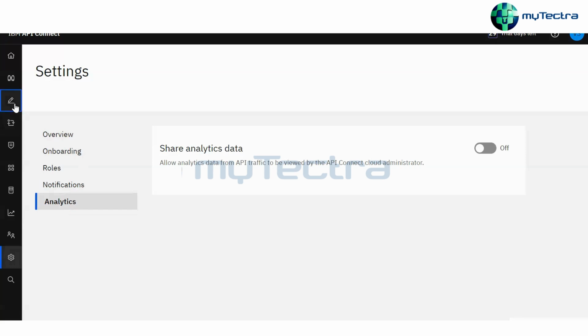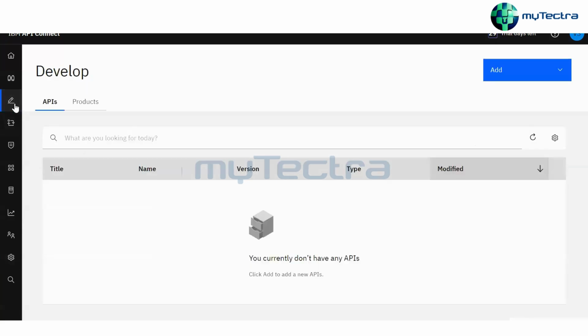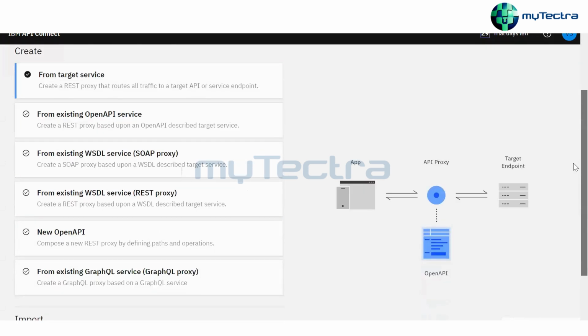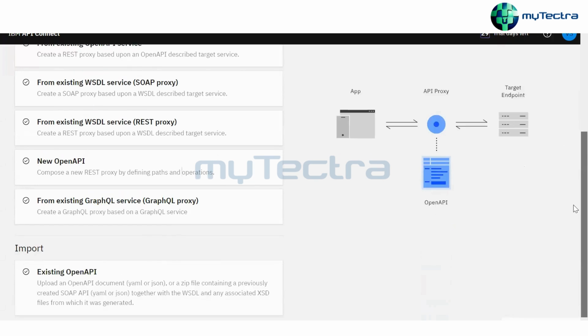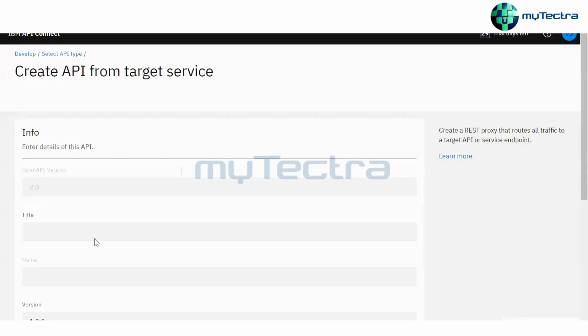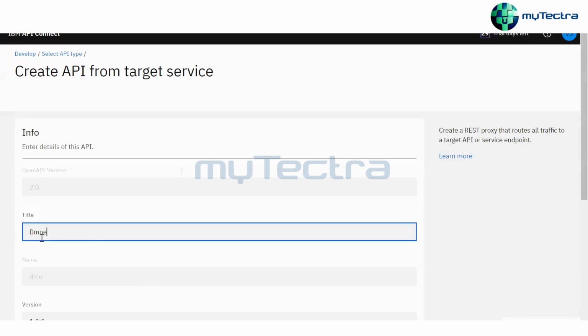So majorly we'll focus on the API. When we create any API, what are the parts of it and everything that you can see when you click on that API. Right now I'll just create a random API to give you an overview. Suppose I'm giving an API name as demo.